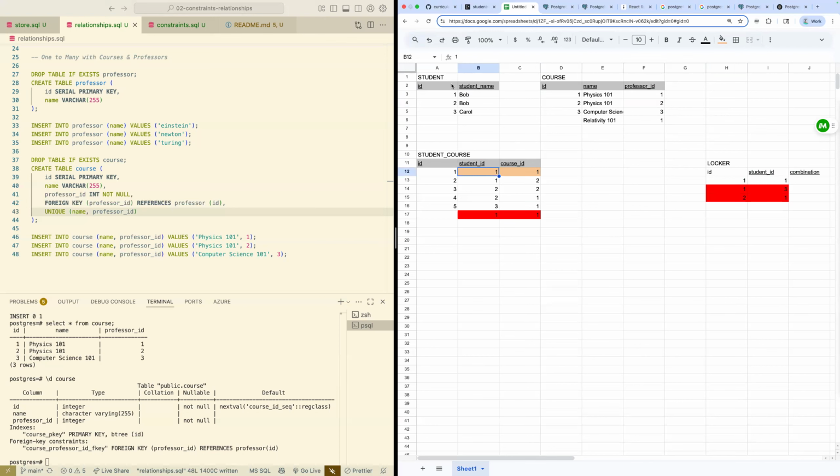So hopping back to students and courses, and in fact, let's grab our students and put them here, and let's grab our courses and put them here.